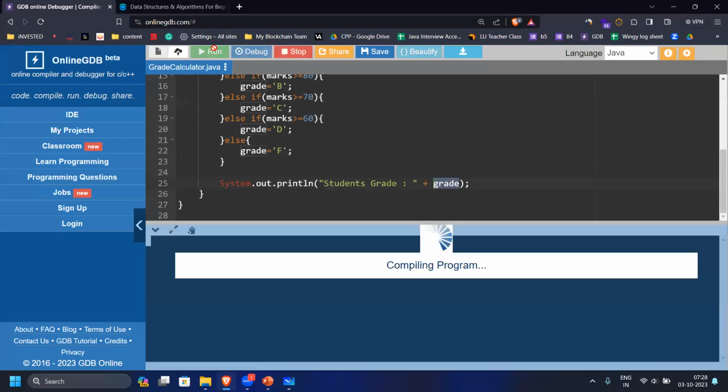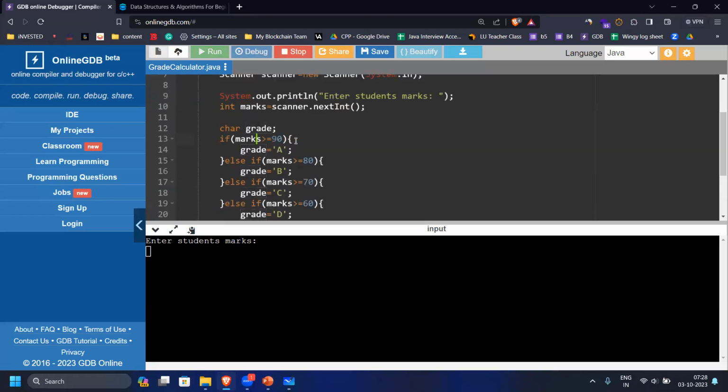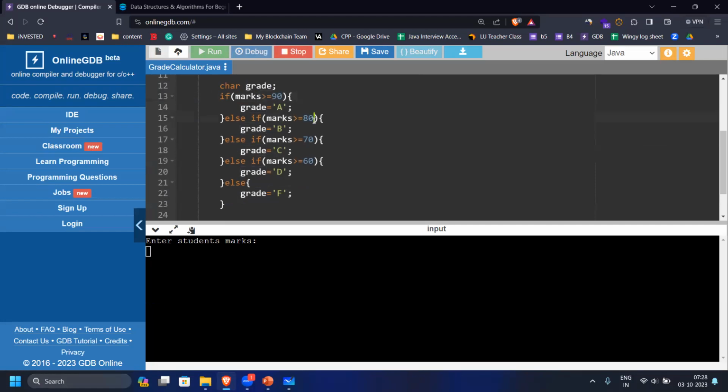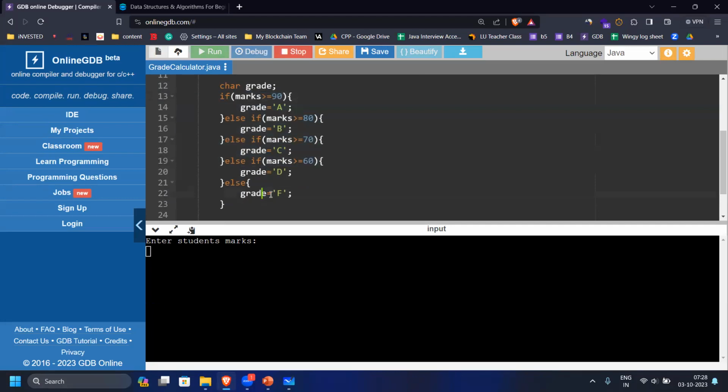Similarly, if I run this code again and say someone got 40 marks, is 40 marks greater than 90? No. Greater than 80? No, it will not run. Greater than 70? No. Greater than 60? No. If none of them work, then else will work. So it has to print F. So if I write 49 and hit enter, it has to print F.